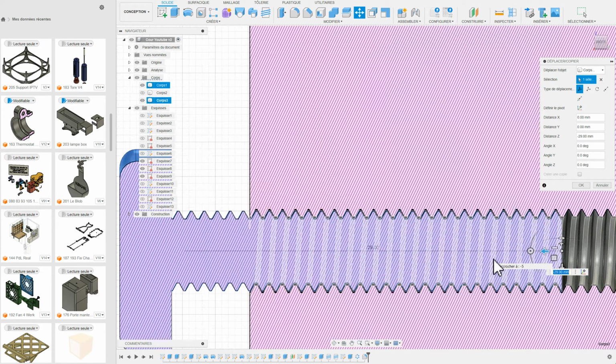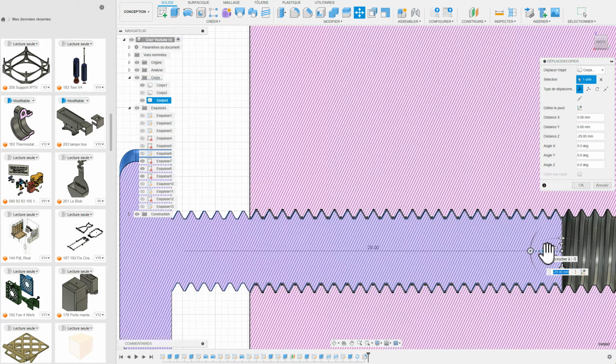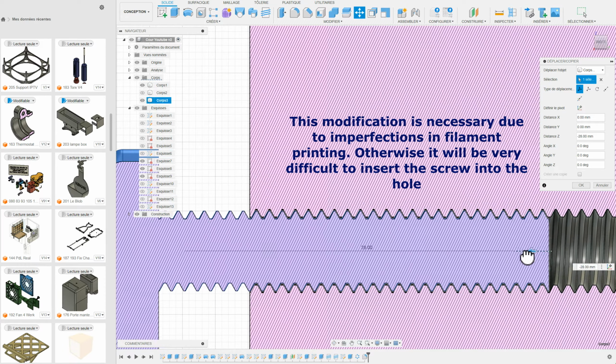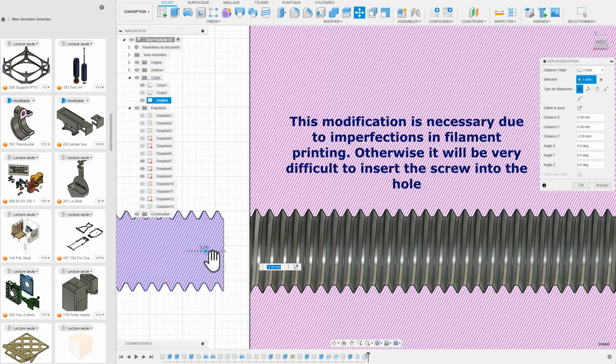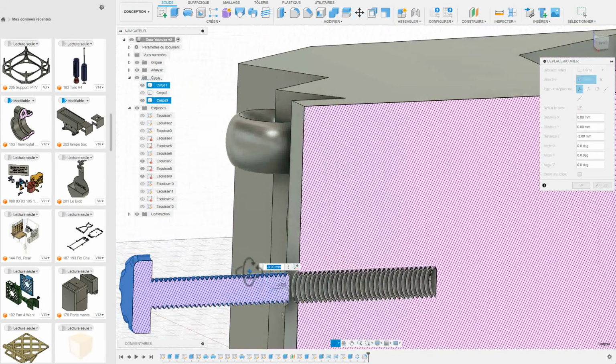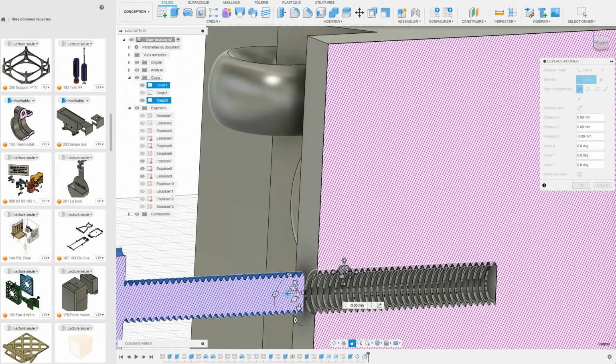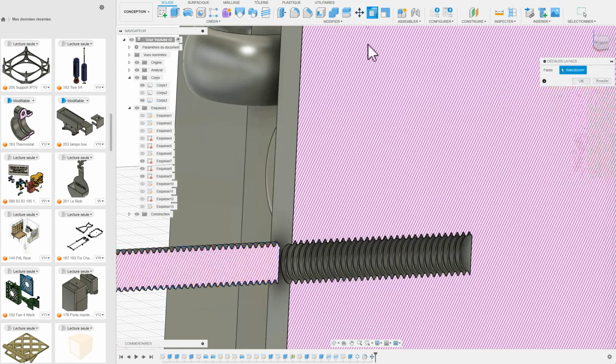One thing to know, if you want to make this part in 3D, you can make it as is if you do it in resin. On the other hand, if you want to make it in filament, you'll need to reduce the size of the screw and increase the size of the hole. We're going to do that with the tool here, Face Offset.